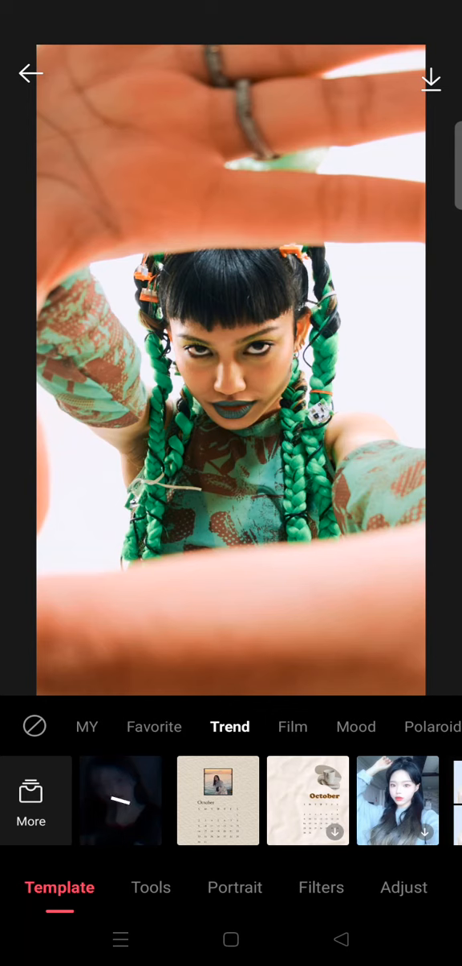Just be patient. I'm going to find a photo first. Okay, this one's right here, and then just wait until the effects of the template apply to your photo.